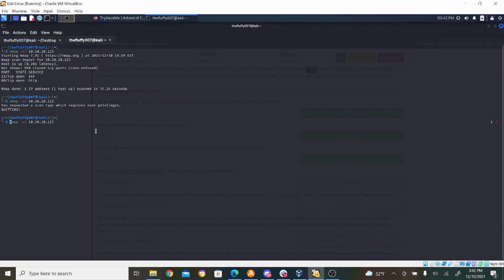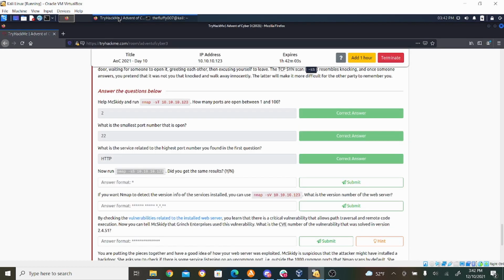Okay, and let me do that. Because it was saying I needed root privileges. And it's saying the same. Did we get the same results? Yes.